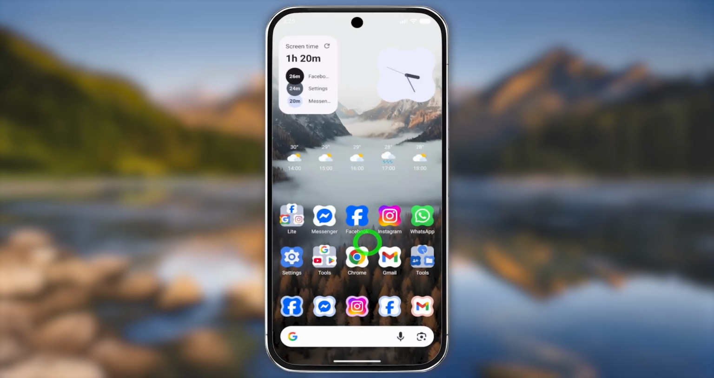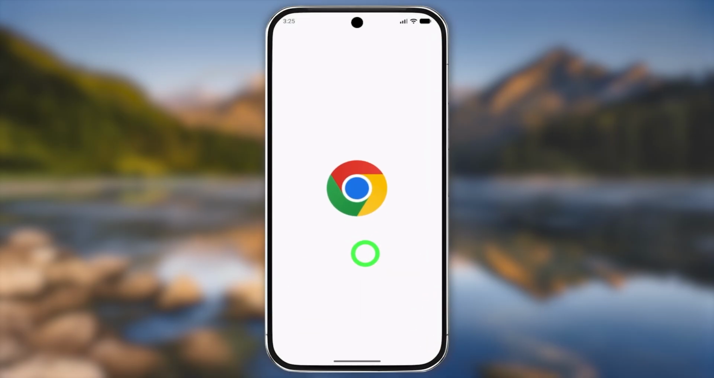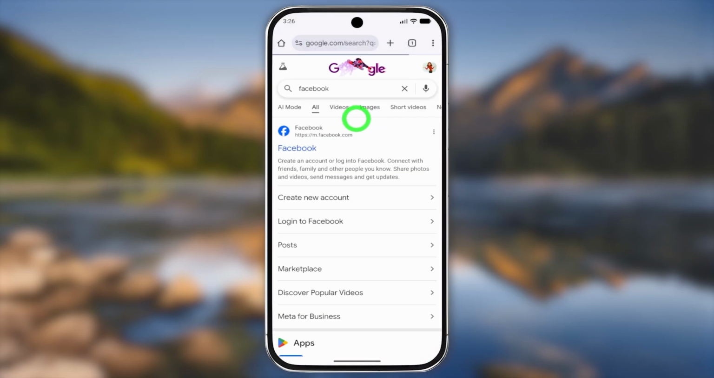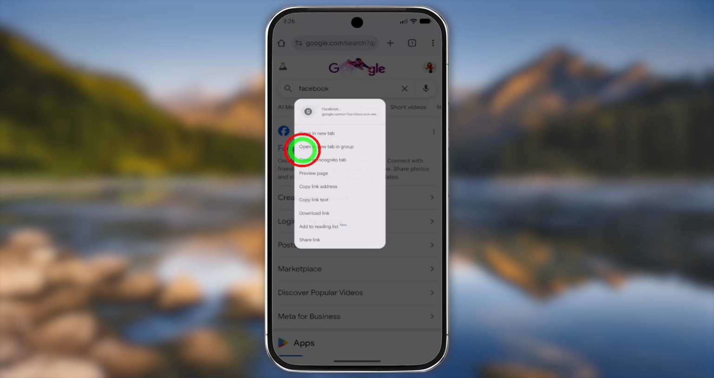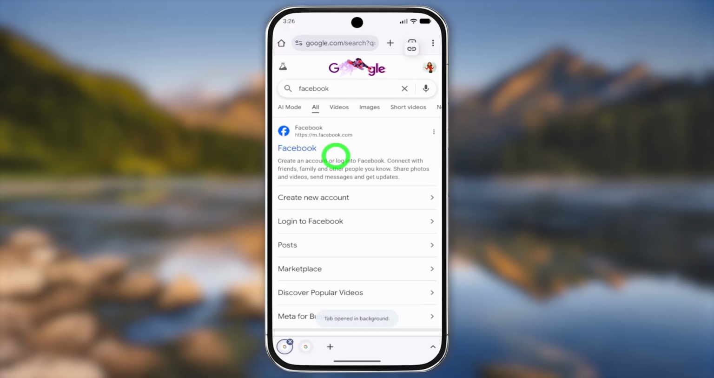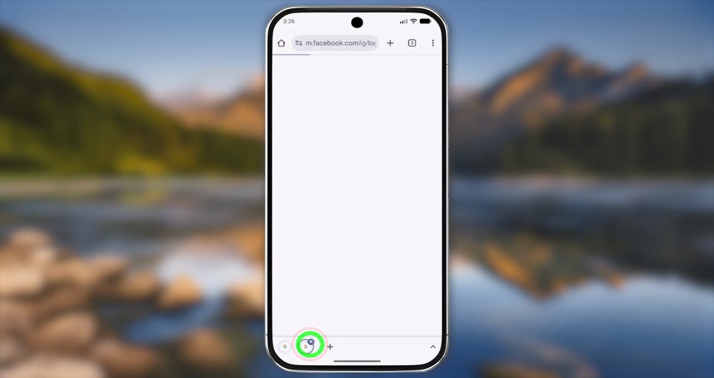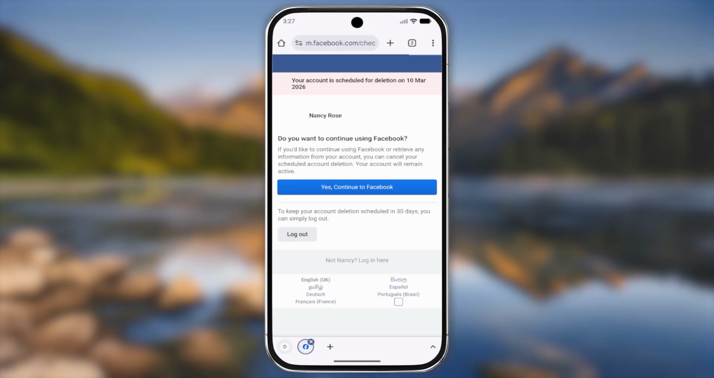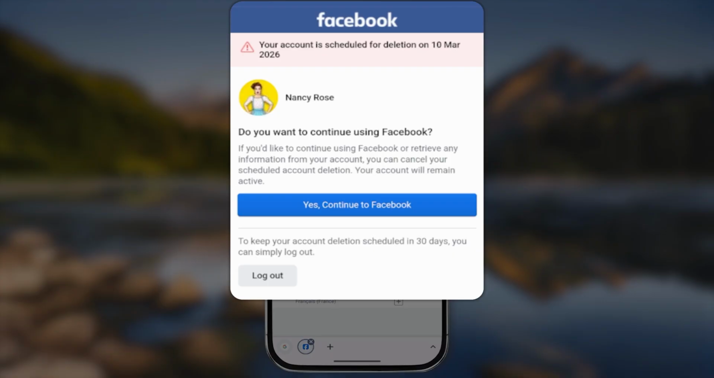For the fourth method, you can use your web browser. After opening, go to Facebook, like take a long press. Then you can open that Facebook login page in the background. Then you can enter your login details. Then like earlier, you will get this kind of pop-up window. It mentions your account has been scheduled on this date. To cancel it, just tap yes, continue to Facebook.